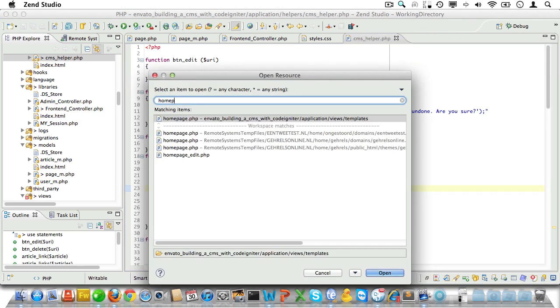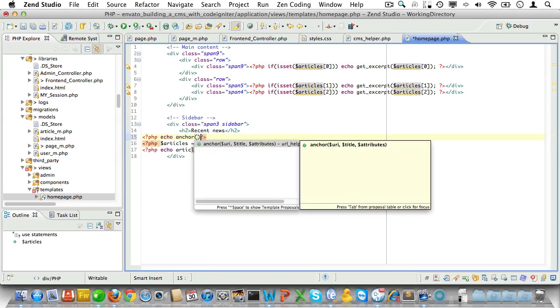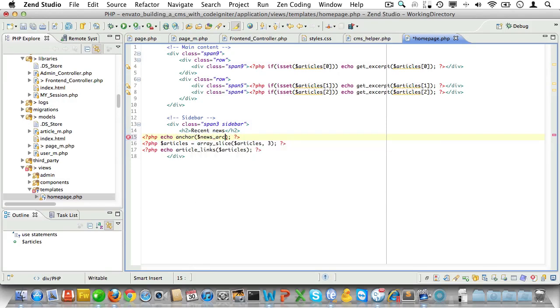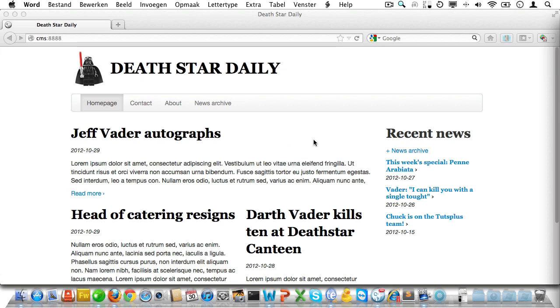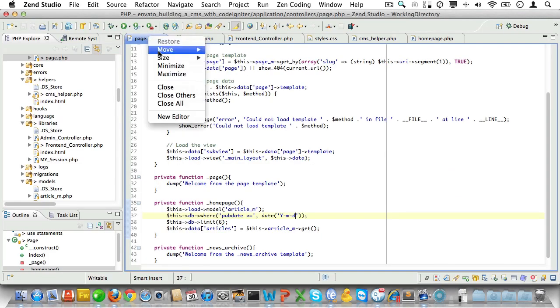Finally, let's open up the homepage view and add in the link to the news archive we talked about earlier. So we'll do echo anchor and pass in the news archive link variable we set in the front-end controller. And let's just make the text plus news archive. Now let's check that in the browser. Yes, that does look better. Now let's code the news archive method in our page controller.